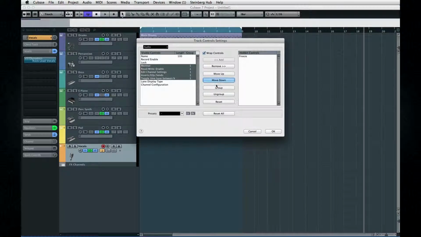Now, you might also want to disable control wrapping, especially if you're working with students or interns, or you're just new to Cubase and you don't want buttons moving around. To do this, just simply uncheck the Wrap Controls option.